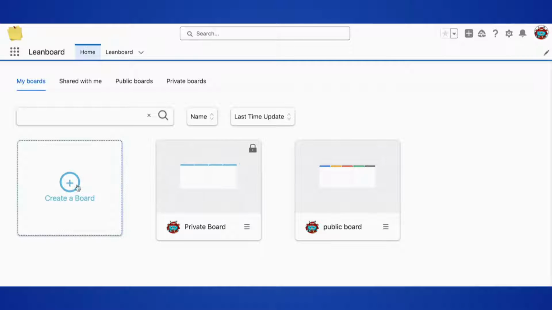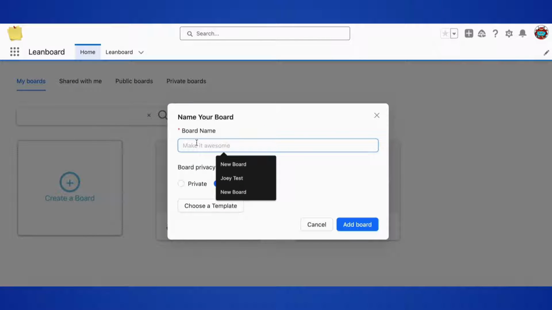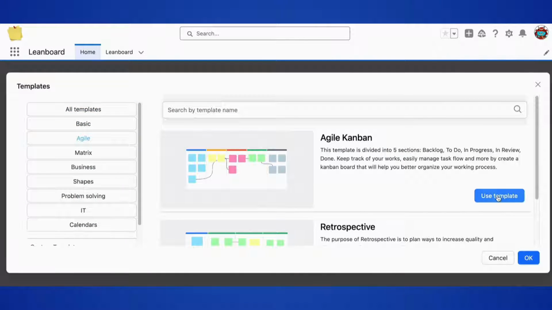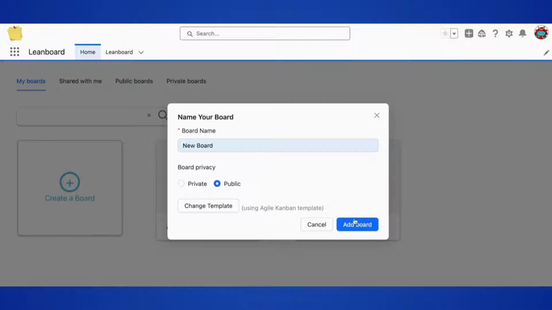Whiteboard revolutionizes your planning and brainstorming with an advanced whiteboard. You can choose from a variety of templates to kickstart your ideas.